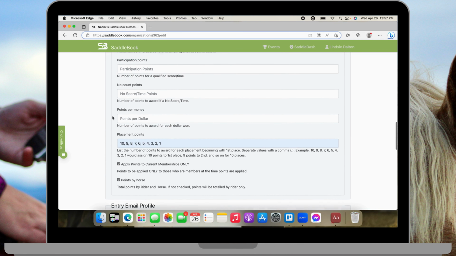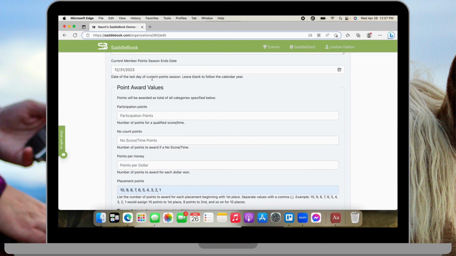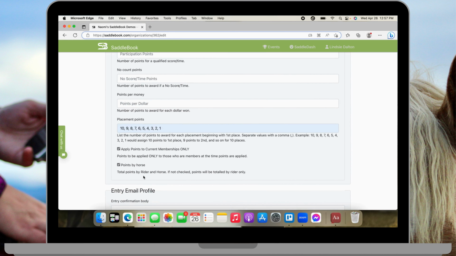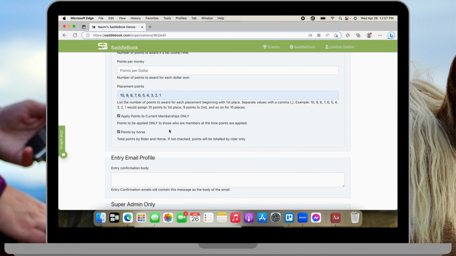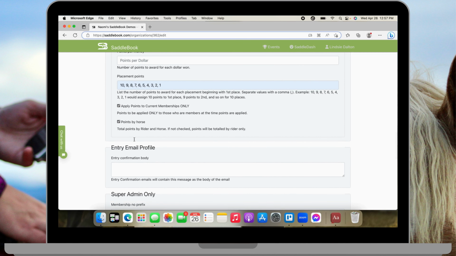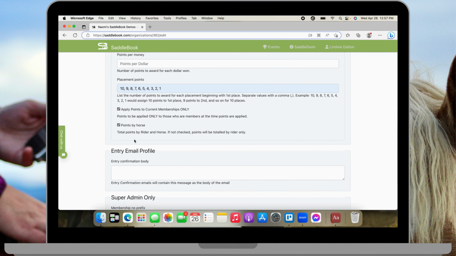So currently we have it so that our member season ends date is the 31st. We have our placement points, so the points being awarded to each place. It's going to be applied by current members and by horse. So both of those boxes are checked. And now we're going to go ahead and update and go to the next part.